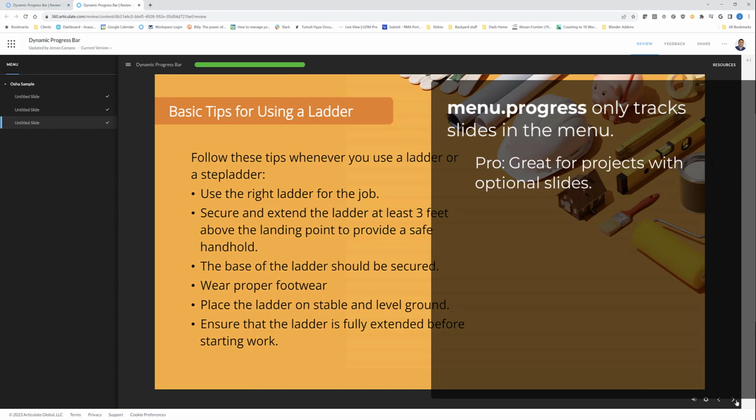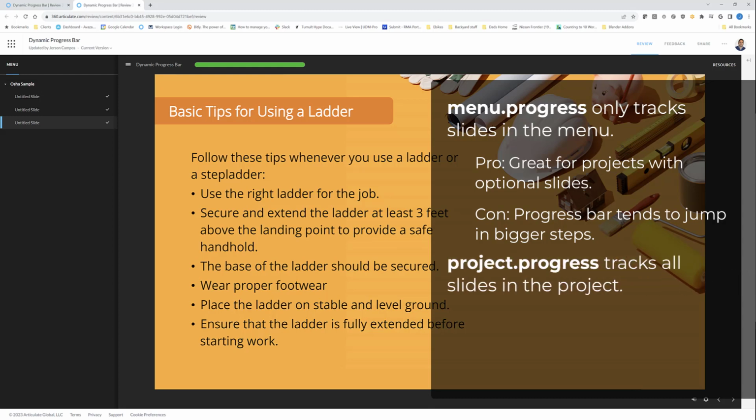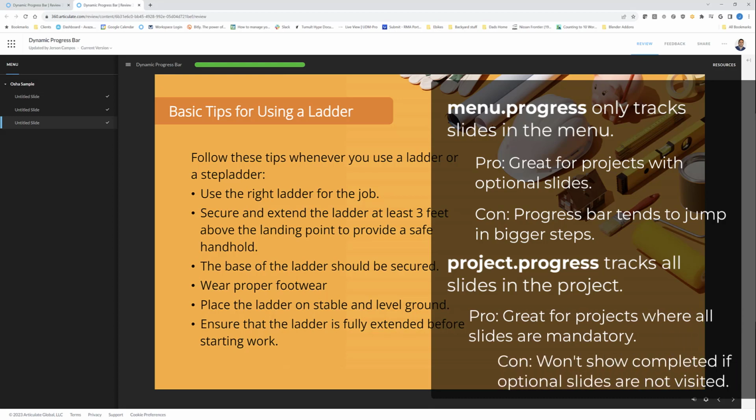That's because the menu.progress variable only tracks slides that are part of the menu. This is perfect for projects with optional slides like informational or lightbox slides. However, it does make the progress bar jump around if you have a lot of slides not on the menu, like hidden question slides. On the other hand, the project.progress variable tracks all slides in your project, making it ideal for projects where all slides are mandatory. However, if you have optional slides that the user doesn't see, the progress bar won't show completion when the user reaches the end of the course.